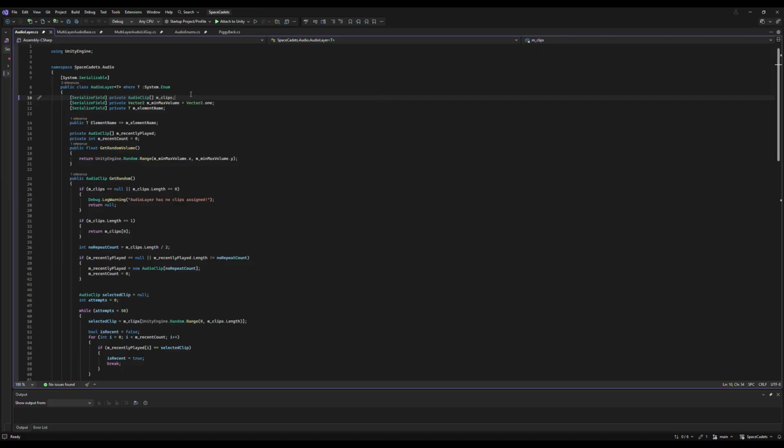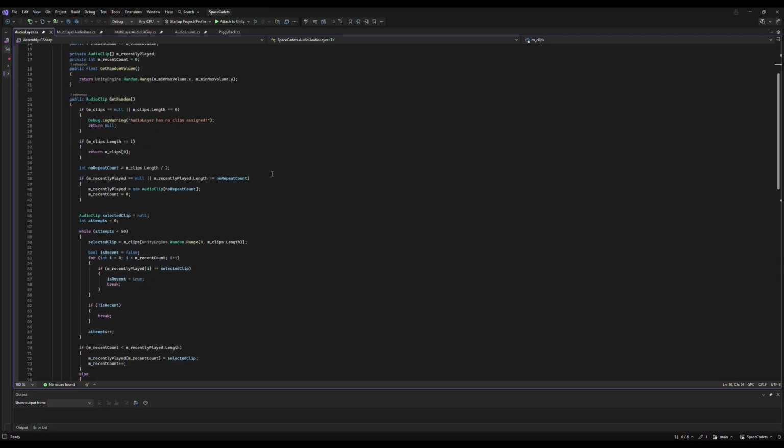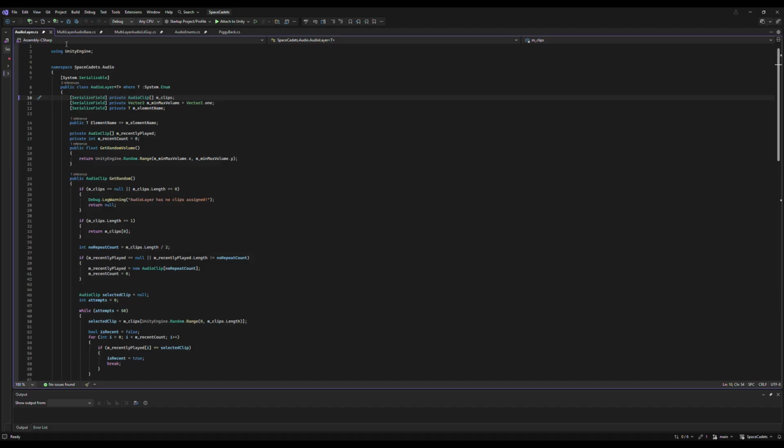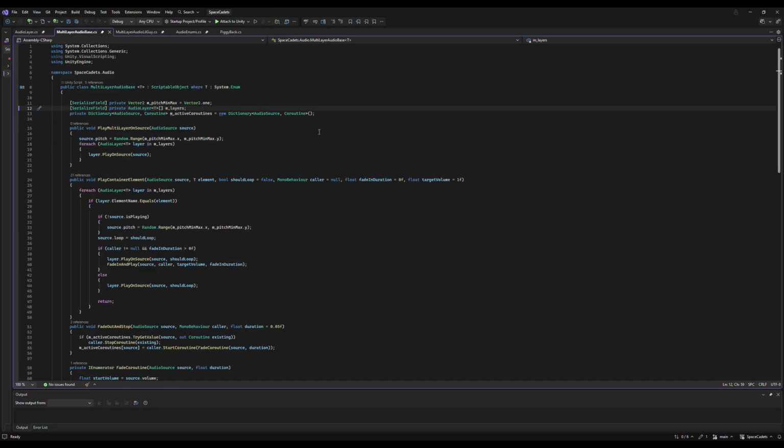The base layer we have is an audio layer, which takes an array of clips. You have a vector to decide min and max volume, and it has an element name. It returns a random clip. I added functionality that, for now, it keeps in account repetition limits. So for half of your array, it will look for a different clip than it played last time before it returns the other clip.